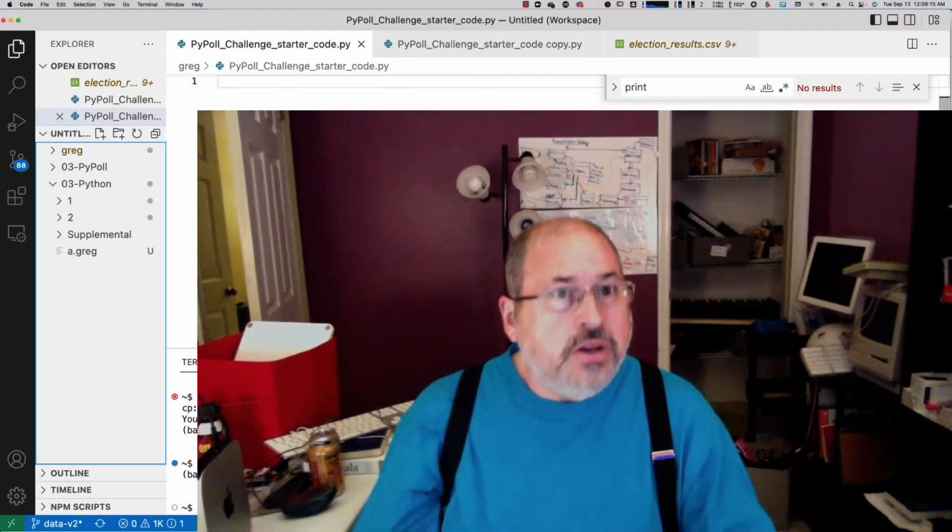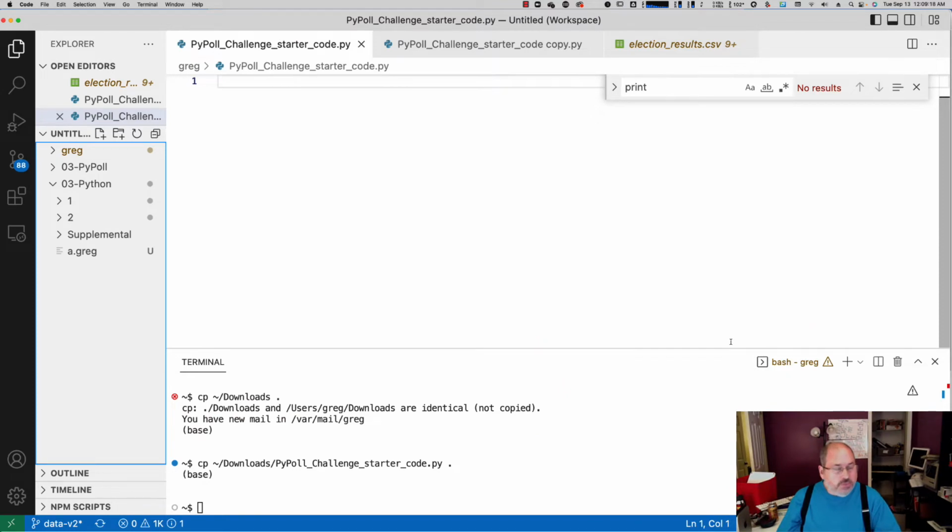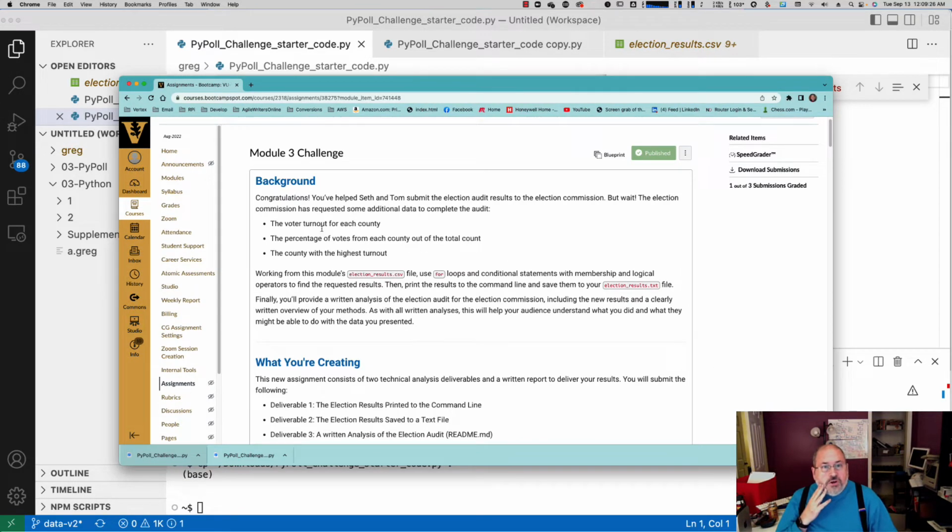And so that's the other thing I want to share with you: we're going to learn to steal like a Banshee, right? Reuse code that you've already written, because you don't want to duplicate effort. So let's go back and look at what this program does. We want the voter turnout for each county, the percentage of votes from each county, and the county with the highest turnout.